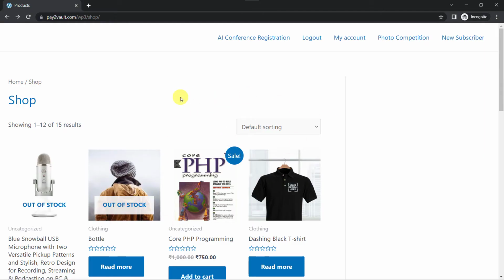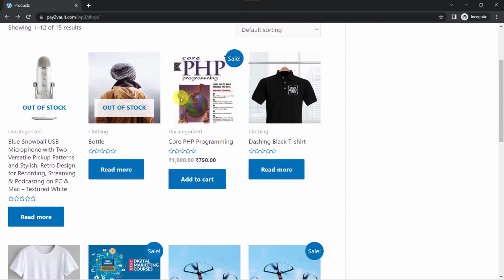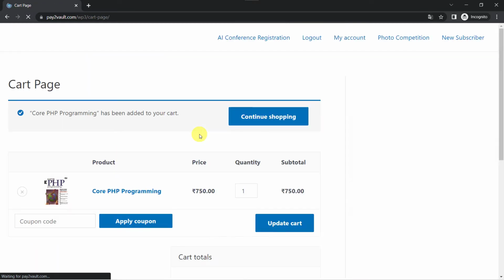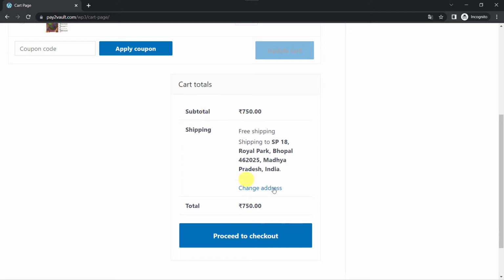Okay, so I have logged in from a customer account over here named Ran Glasgow. I'm just going to click on Add to Cart for this Core PHP Programming course. And here we are on the cart page. We can find the product as Core PHP Programming. Price is 750 rupees, quantity as 1. Let's click on Continue Shopping. And here we can find the shipping details. Now let's click on Proceed to Checkout.